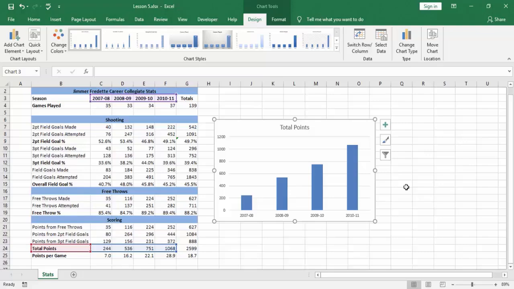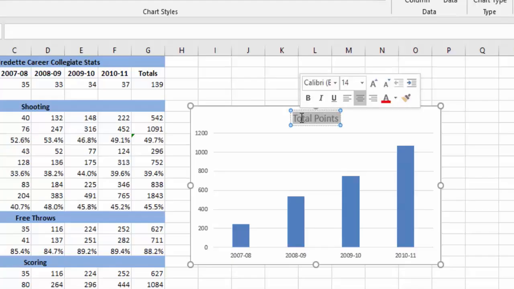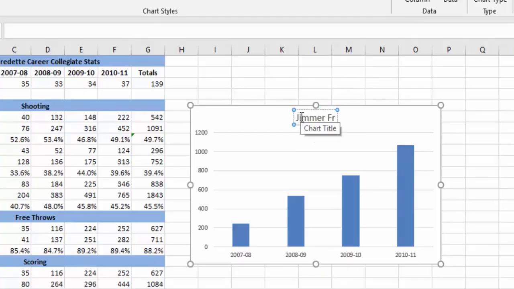Now I'm not done. I want to add a few things to the chart. The first thing I want to do is change the chart title. Notice that the title is populated for me, but I can change that by clicking on the title to select it and then clicking again. Of course, I need to be a little careful not to double click too fast because it won't let me edit if I double click too fast. But I'm going to change the chart title here to something like Jimmer Fredette Career Scoring.